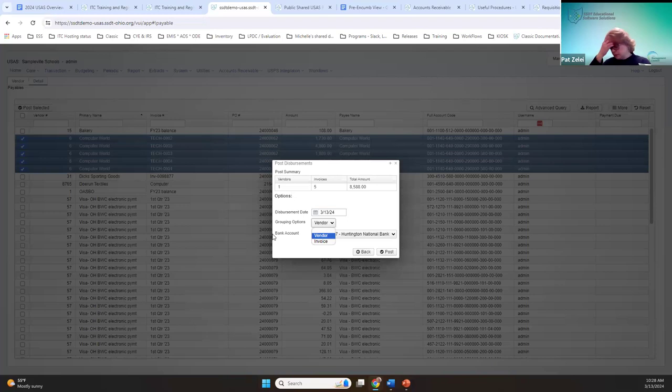So the user has that, and then you can choose your bank. Right in this demo, I only have one bank set up. If I don't like this, I can return to the payable grid, but in this case, I want to post to create the disbursement.